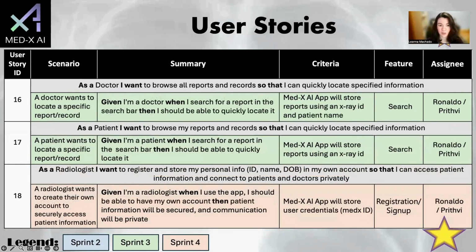In Sprint 3, the web app is available to access reports using multiple identifiers to filter, including an X-ray ID, report date, and status, for the search feature to quickly locate specified reports. Next slide, please.